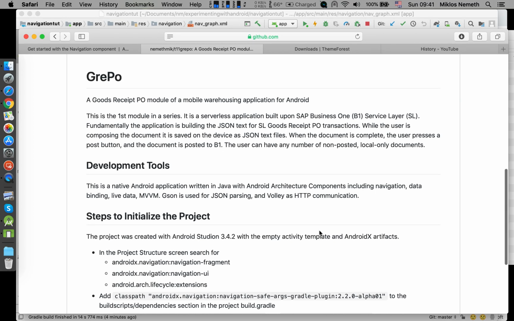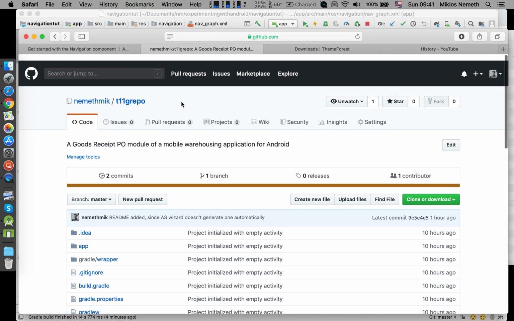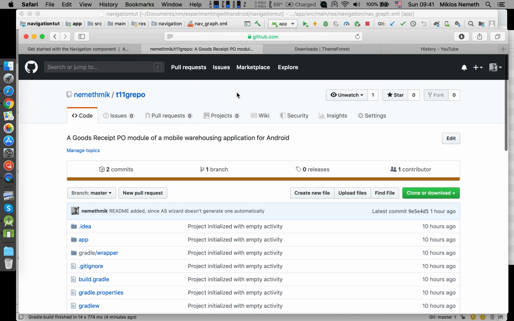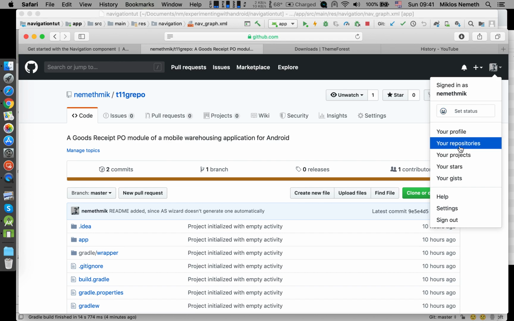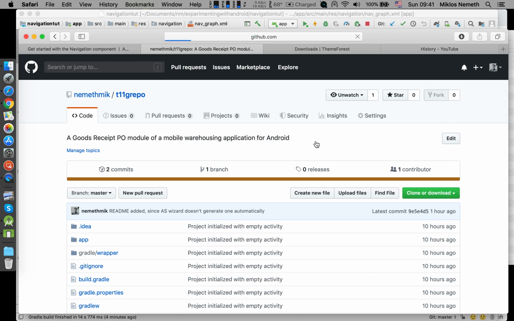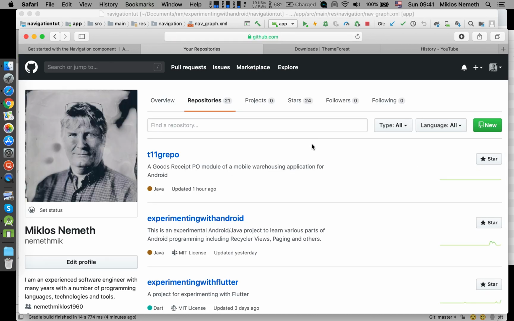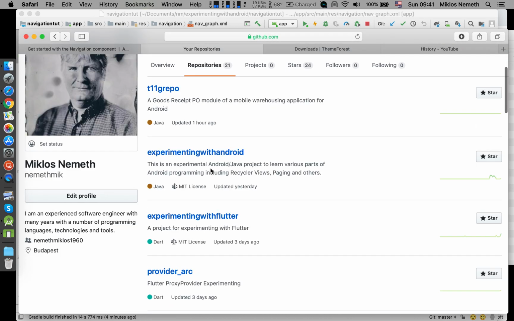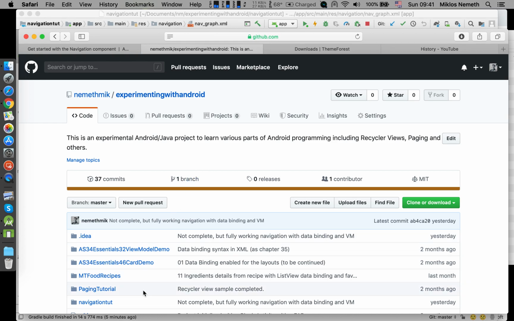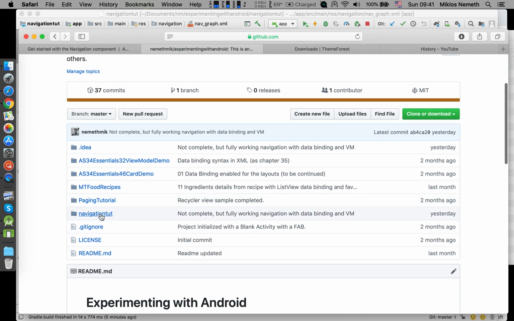The project was in the experimenting with Android, and this project is available here.